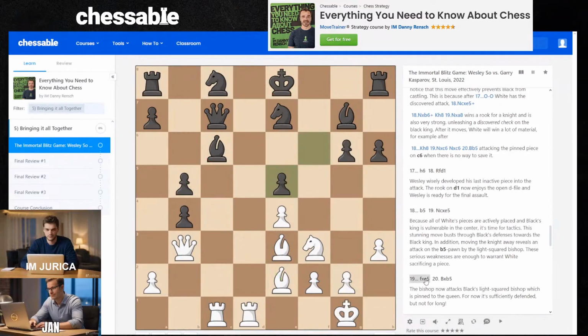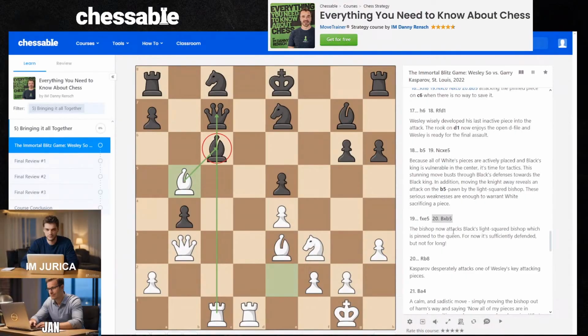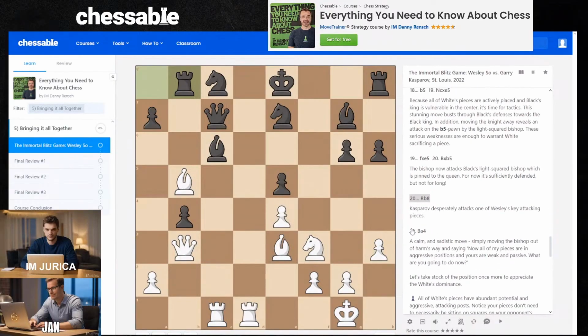Continue. F takes the piece, and now bishop takes b5. What happens? The bishop now attacks black's light squared bishop, which is pinned to the queen. For now it's sufficiently defended, but not for long. So, rook b8, attacking the bishop. Kasparov desperately attacks one of Wesley's key attacking pieces. Bishop a4, just moving out of the way, being defended by the queen. A calm and sadistic move.